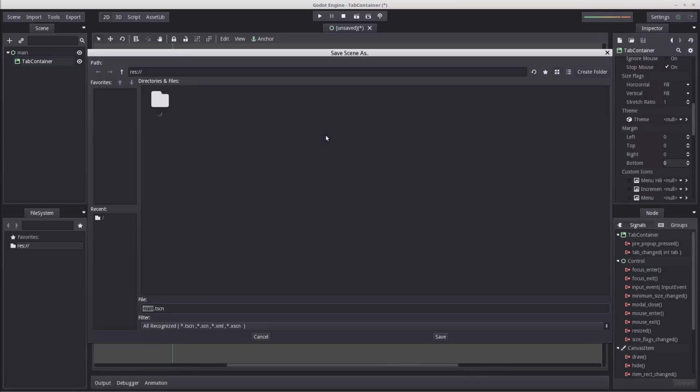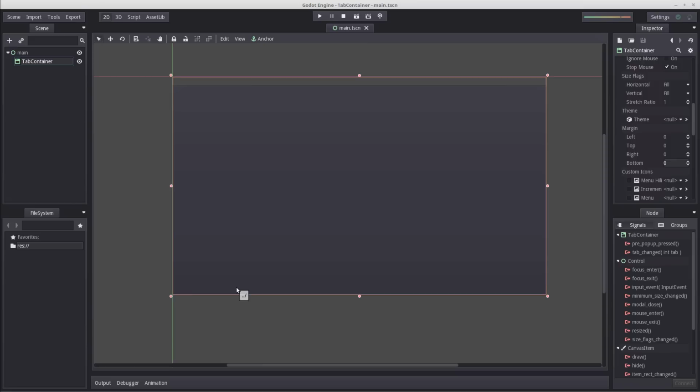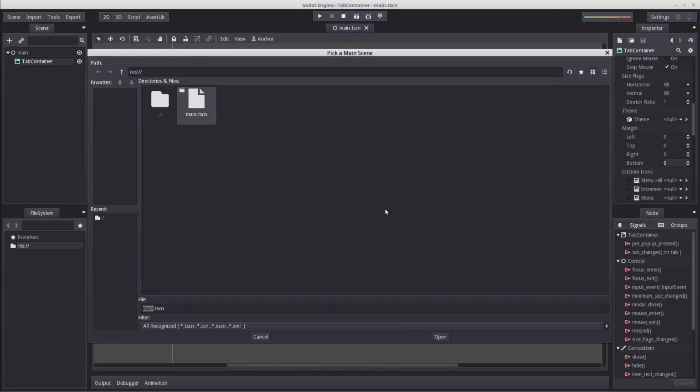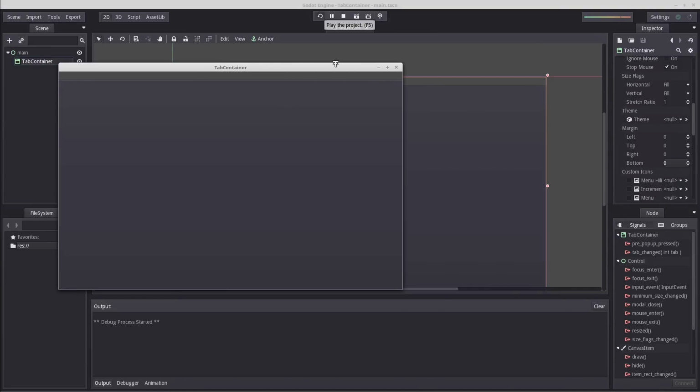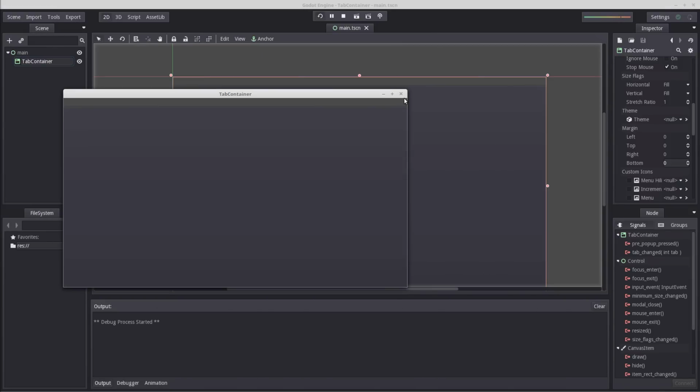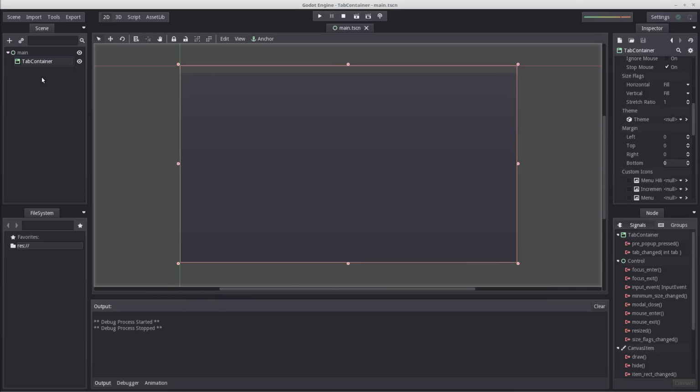I'm going to press Ctrl S to save. I'm going to name this scene main.tscn. Then, I'm going to hit play in order to select our main scene, because no main scene has been defined, so I'm going to select. Double click main, hit play. And now, when I stretch the window, it will fit to it. Perfect. So, how do we use our tab container?